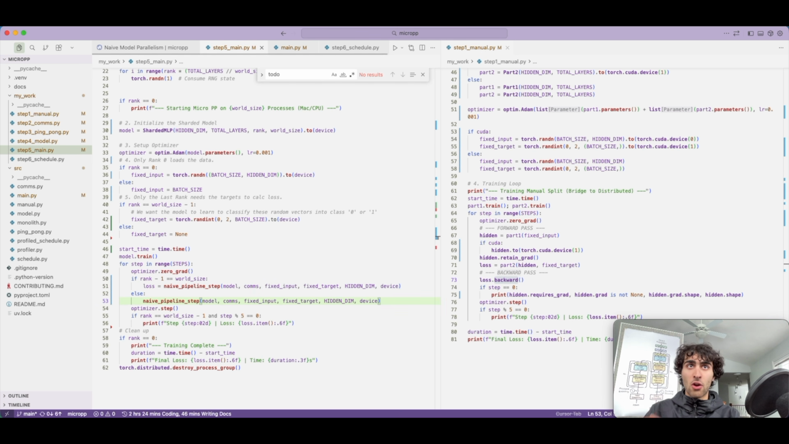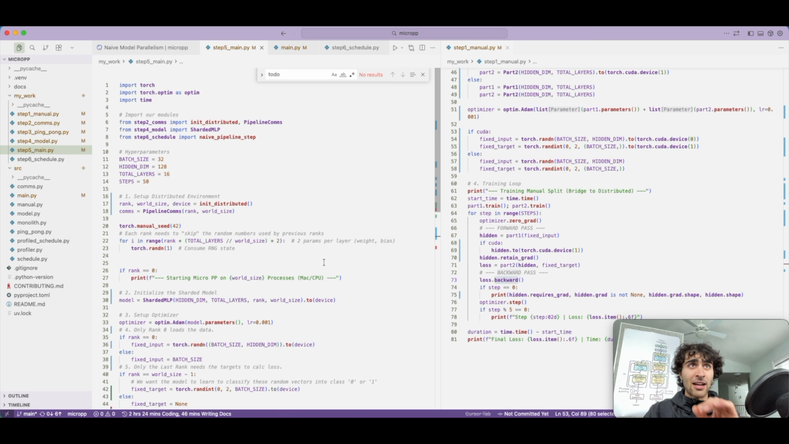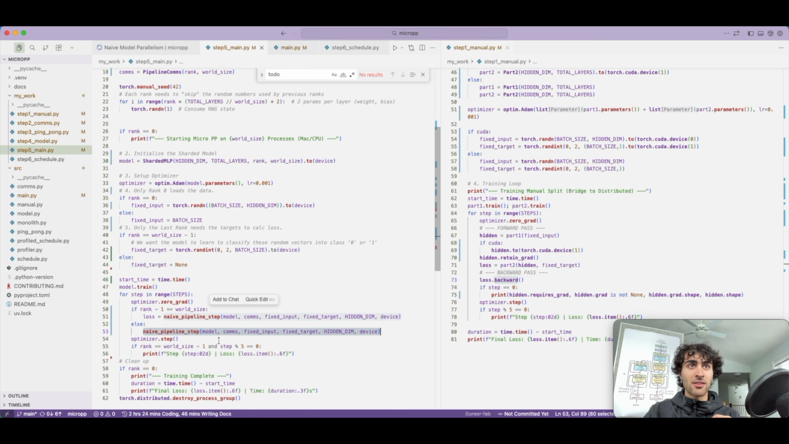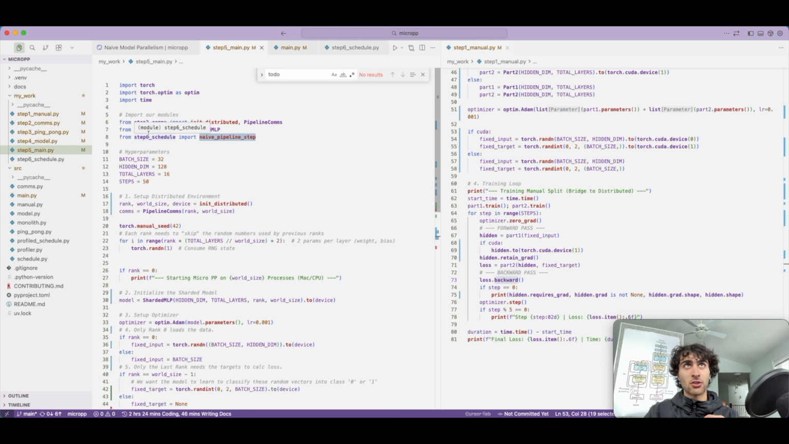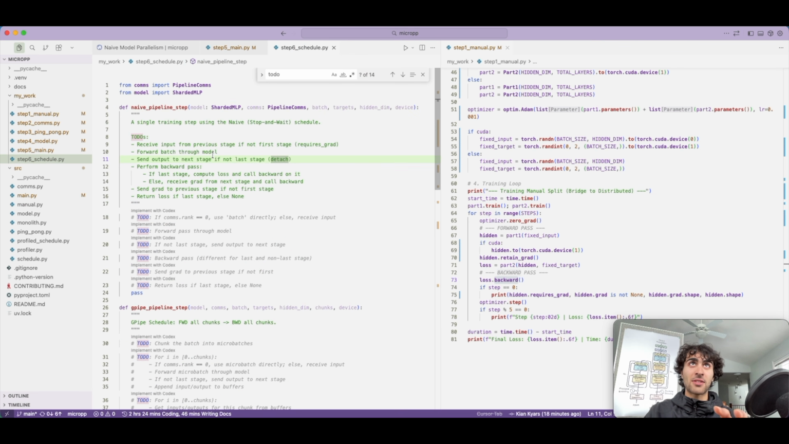So there's no difference between what we had previously and what we have now, but it is just semantically better, because we want only to return and capture this loss when we're on the last device. Otherwise, we just do a training step. So we can't actually test this yet because we haven't implemented this yet, since this is from step 6 scheduler. So now the logical step is to open up step 6 underscore schedule.py and see what we need to implement in the naive pipeline step.